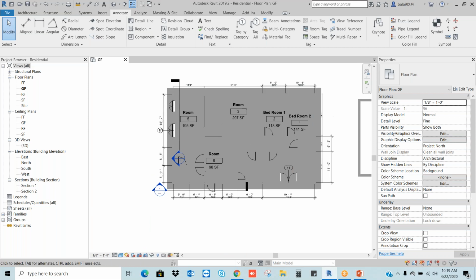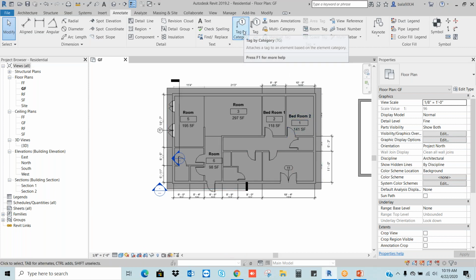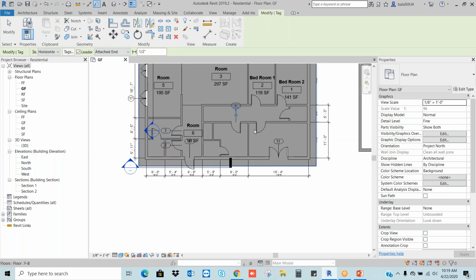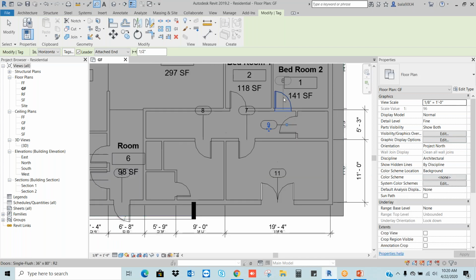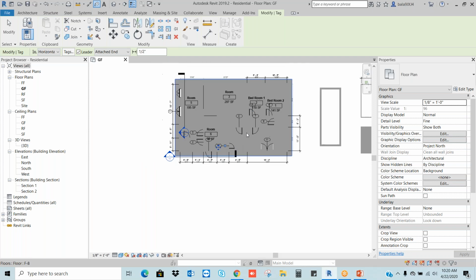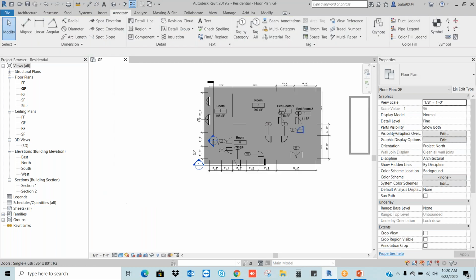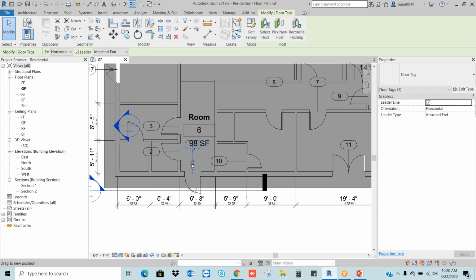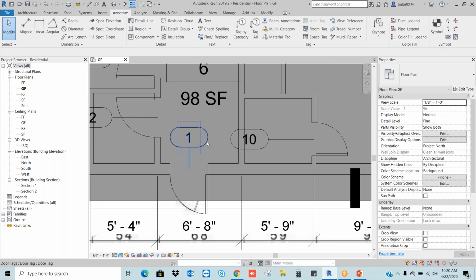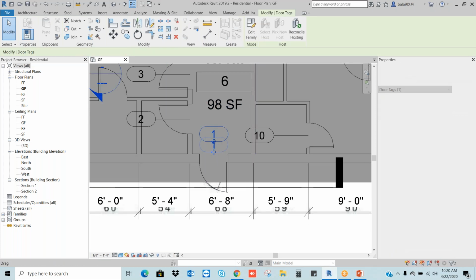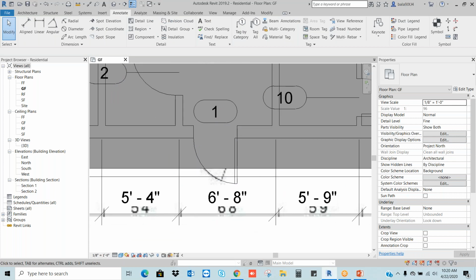Okay, let's say for example now I'm going to place Tag by Category. I want to place numbers on all the doors. See, I'm getting different numbers. So I will go there, for example here I will adjust. I don't want this leader line. Select the tag and remove the leader. Okay, you adjust. This is showing door number 1.